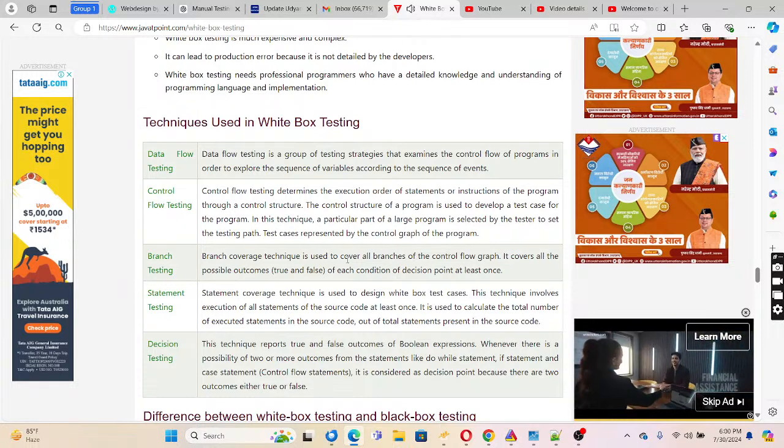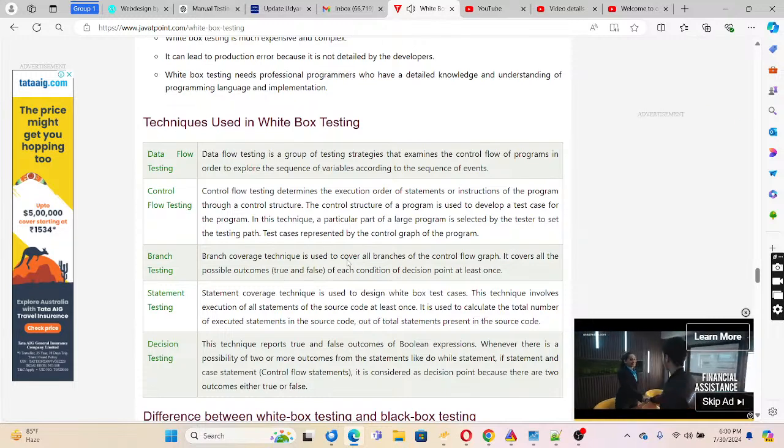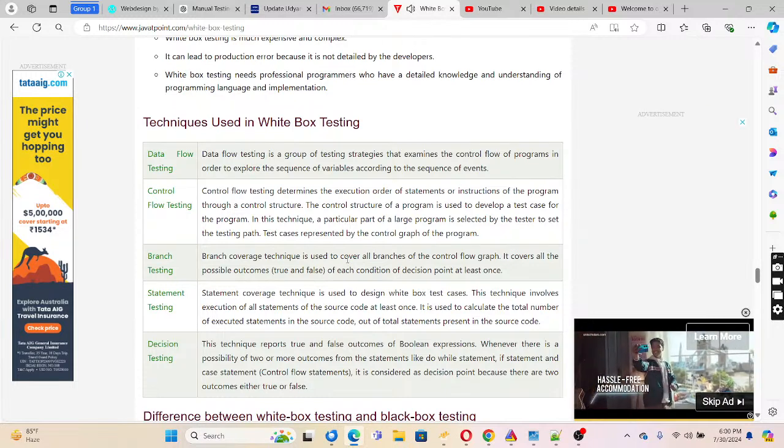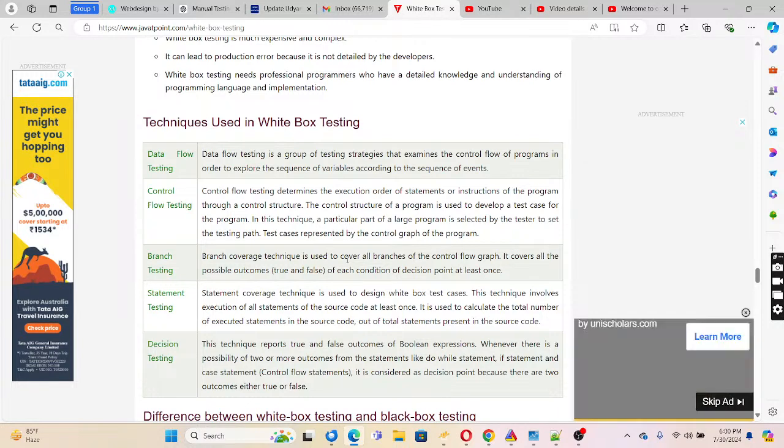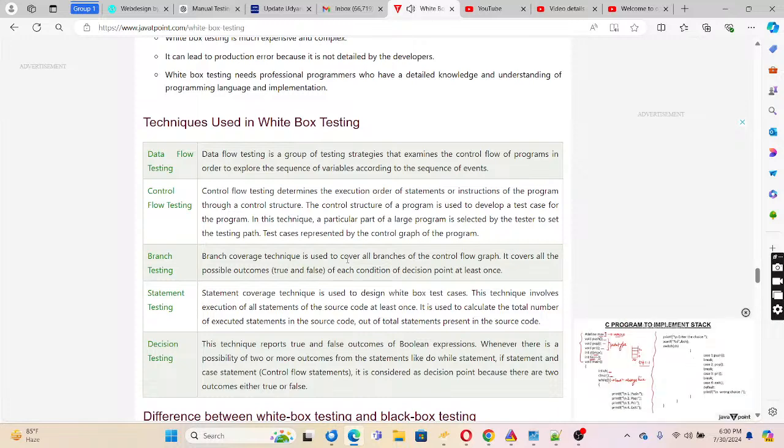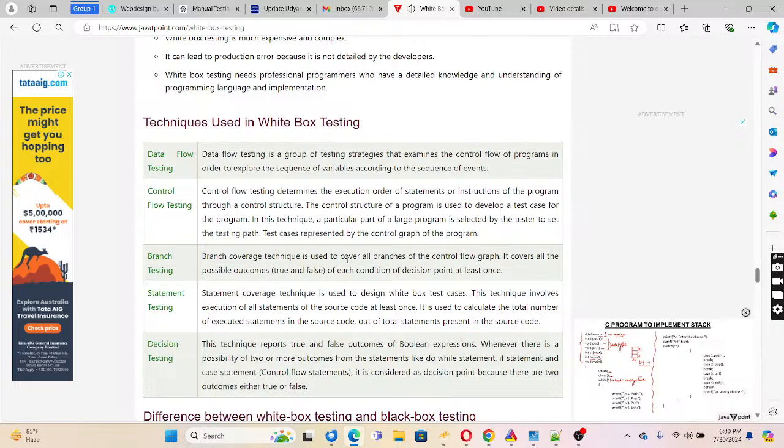Control flow testing determines the execution order of statements and instructions of the program through the control structures. The control structures of programs are all the for loops, while loops and related control statements. Branching testing is what you do in an if and else and switch. So how your code is going and how data is flowing.